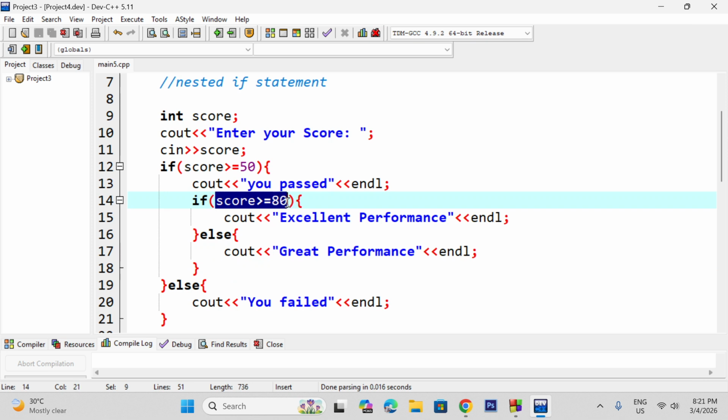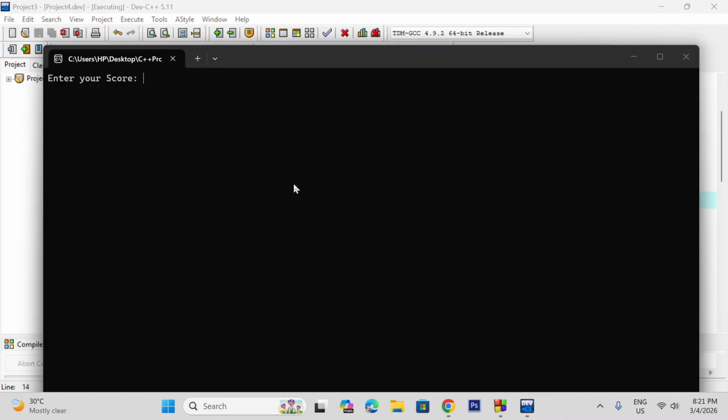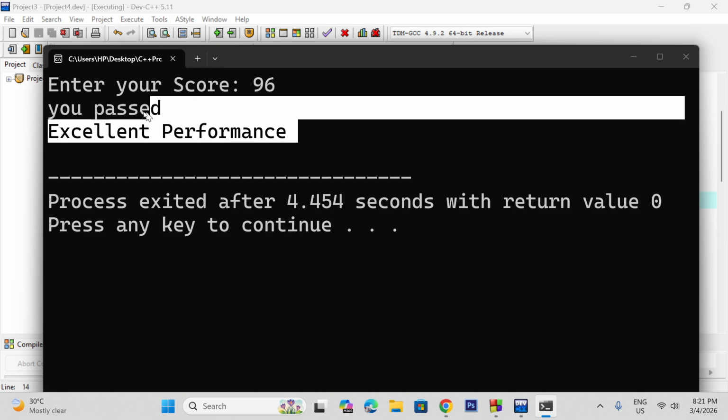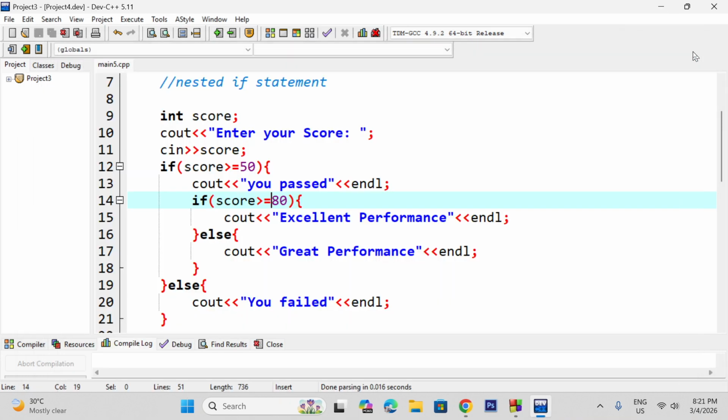Why? Because score is not equal to 80. It's not greater than or equal to 80. If I also input something that's more than 80, for example, 96, it's going to say you passed, excellent performance. So it's really, really amazing.